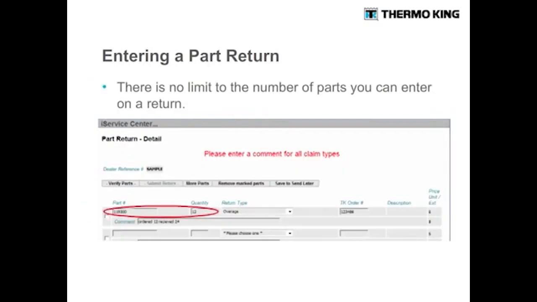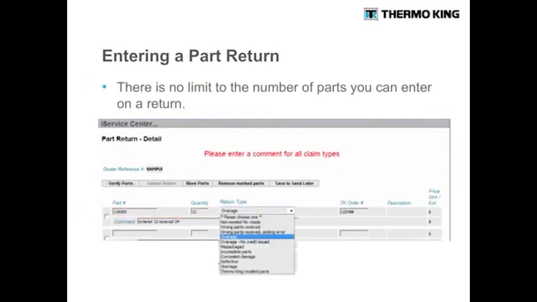Enter the part number and quantity in the appropriate fields, then choose the reason you're returning the part from the Return Type drop-down menu. This application not only allows you to enter a part return, but is also used to request credit for a part shortage or overage by completing the same form and choosing the appropriate reason.